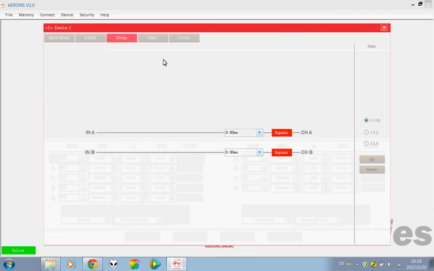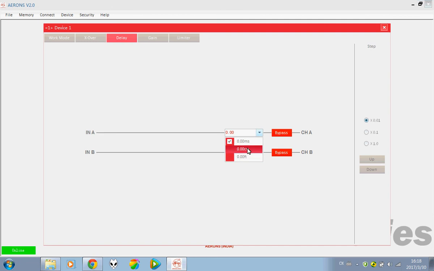It's delay, also for channel A and channel B. Here you can click and you have a drop down window. You can select a different one by your side. I prefer to choose the same one, and the same as here. You can click bypass to enable the function like here.